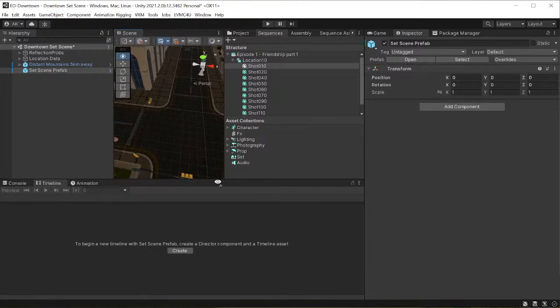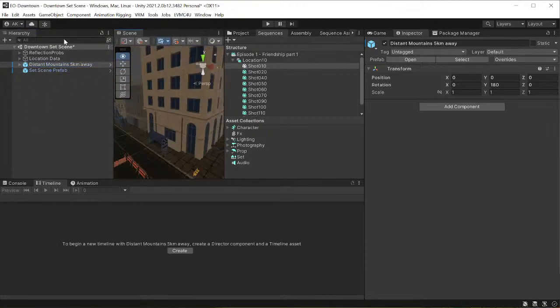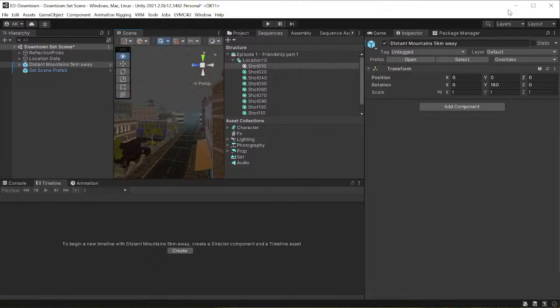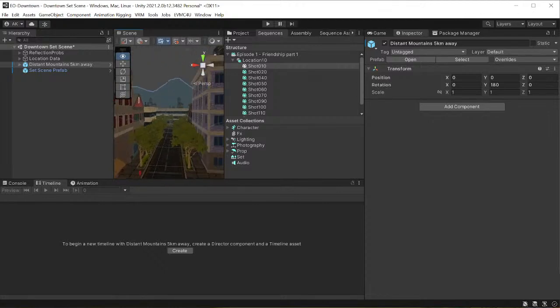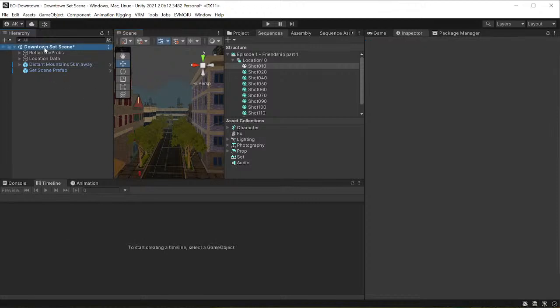So I've got this location, it's all set up. I've added some distant hills, you can't quite see them, oh, there's too much fog. Oh, there they are. So I've got some hills in the distance. I've put a few things together. All my locations have these distant mountains just to help the person know where they are. So this is what I call a set scene.